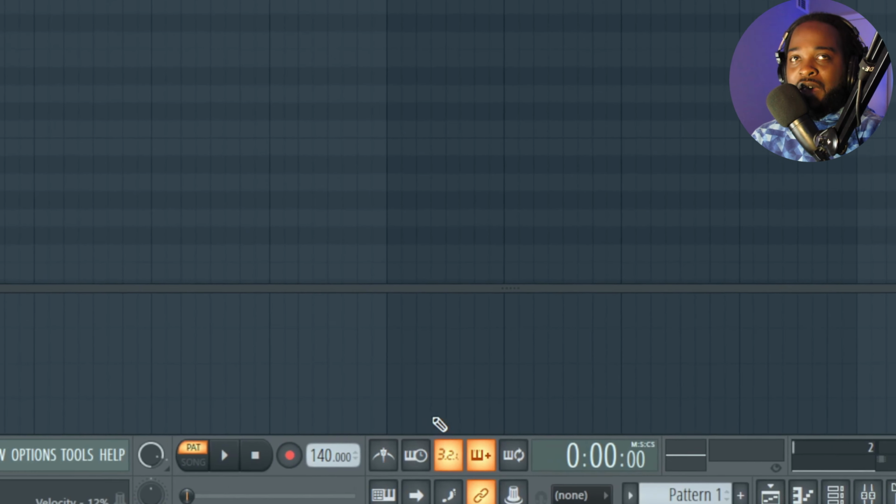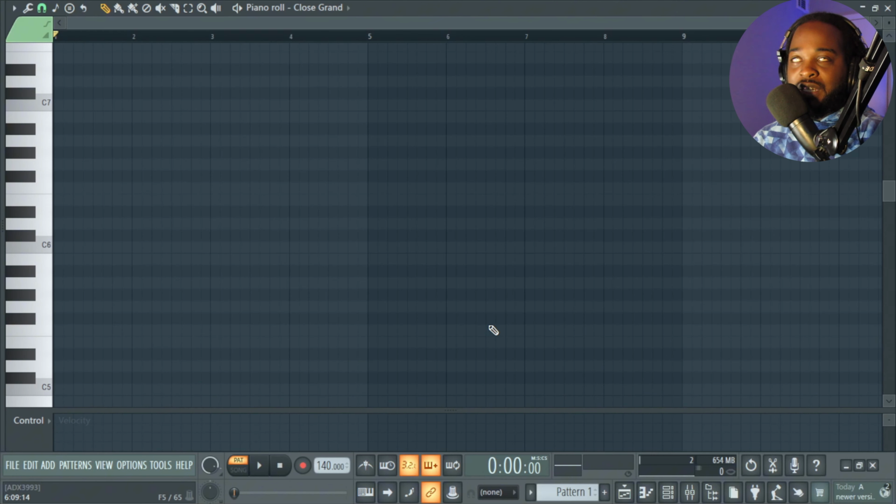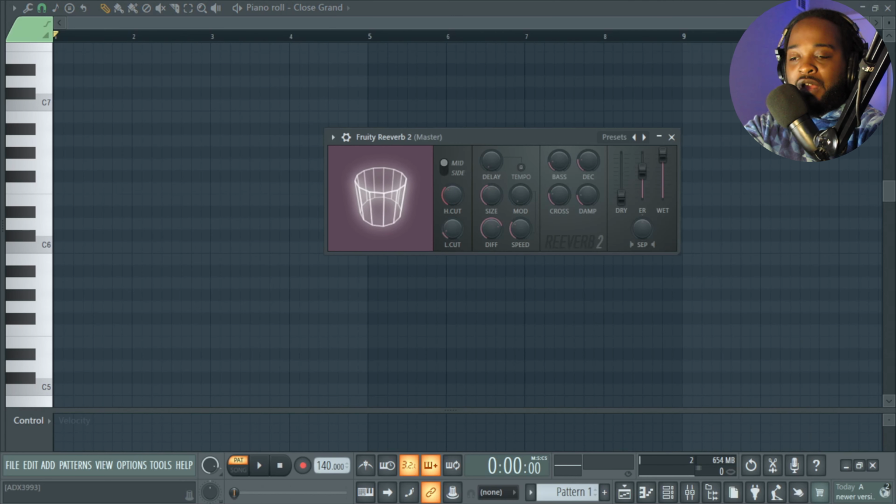So as you can see, my BPM is at 140. I'm going to leave it at that for right now. Just opened up a project, and I'm also using a closed grand piano from Direct Wave, and I did throw a little reverb on it just because it kind of helps with coming up with the ideas.